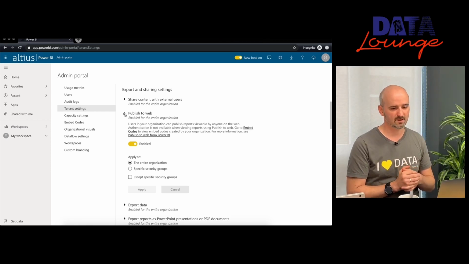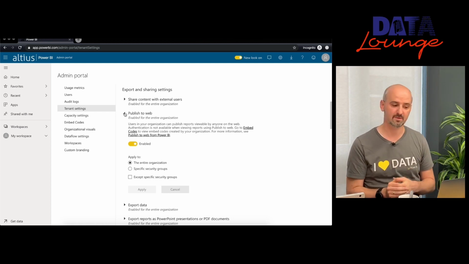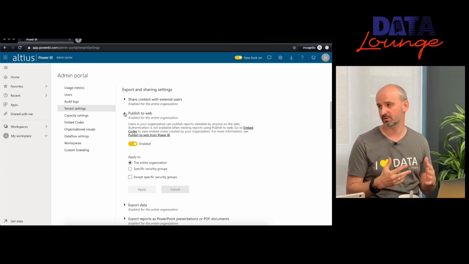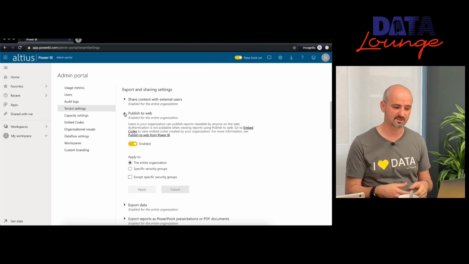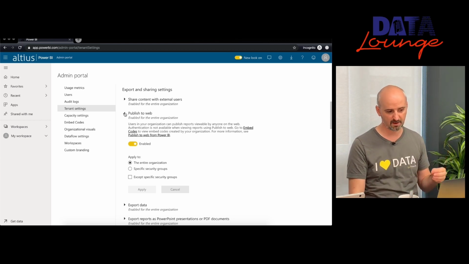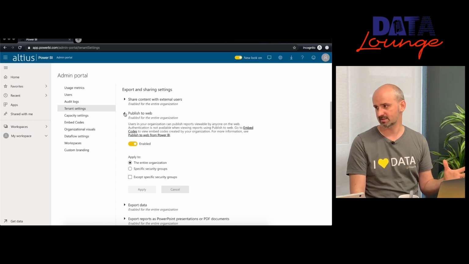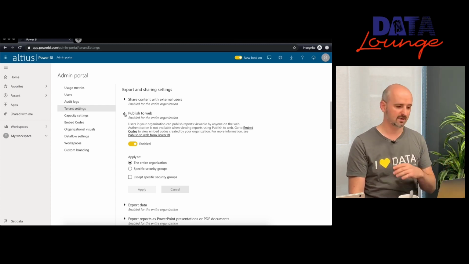Let's say what poses the biggest security risk is publish to web. Yes. Publish to web is an unsecured way to share the report. What it means is, if you publish a report to the web, anyone who knows the URL can see the report. There is no security, nothing applied to it.